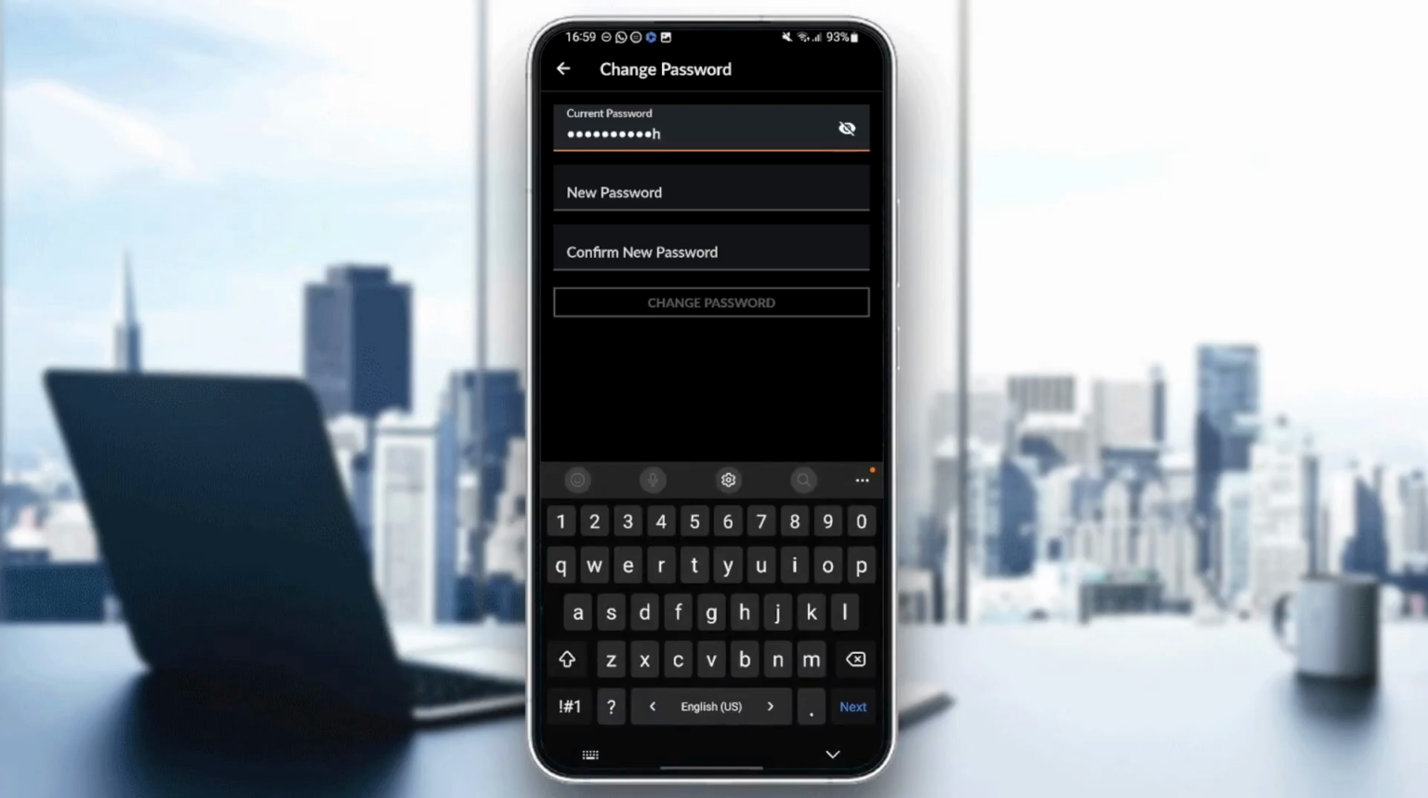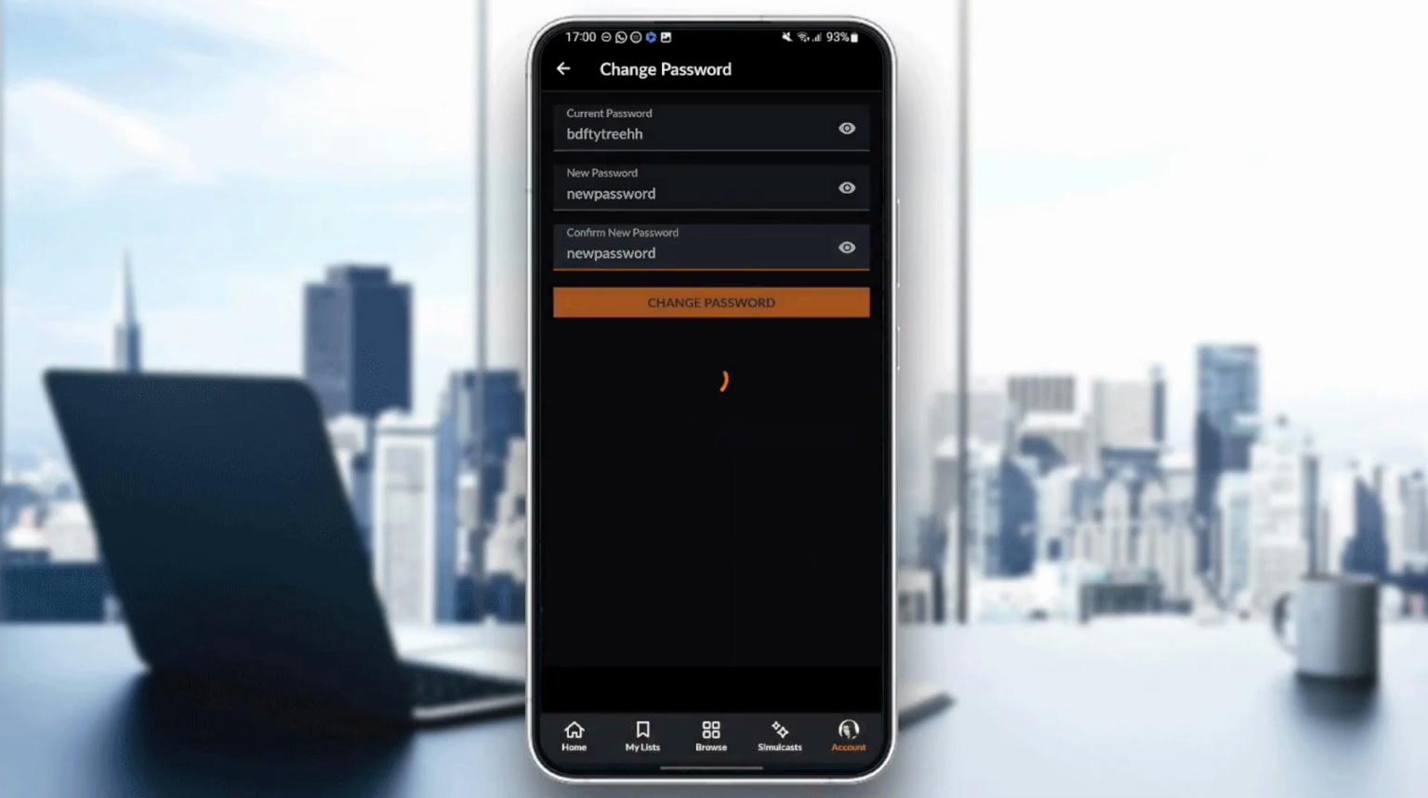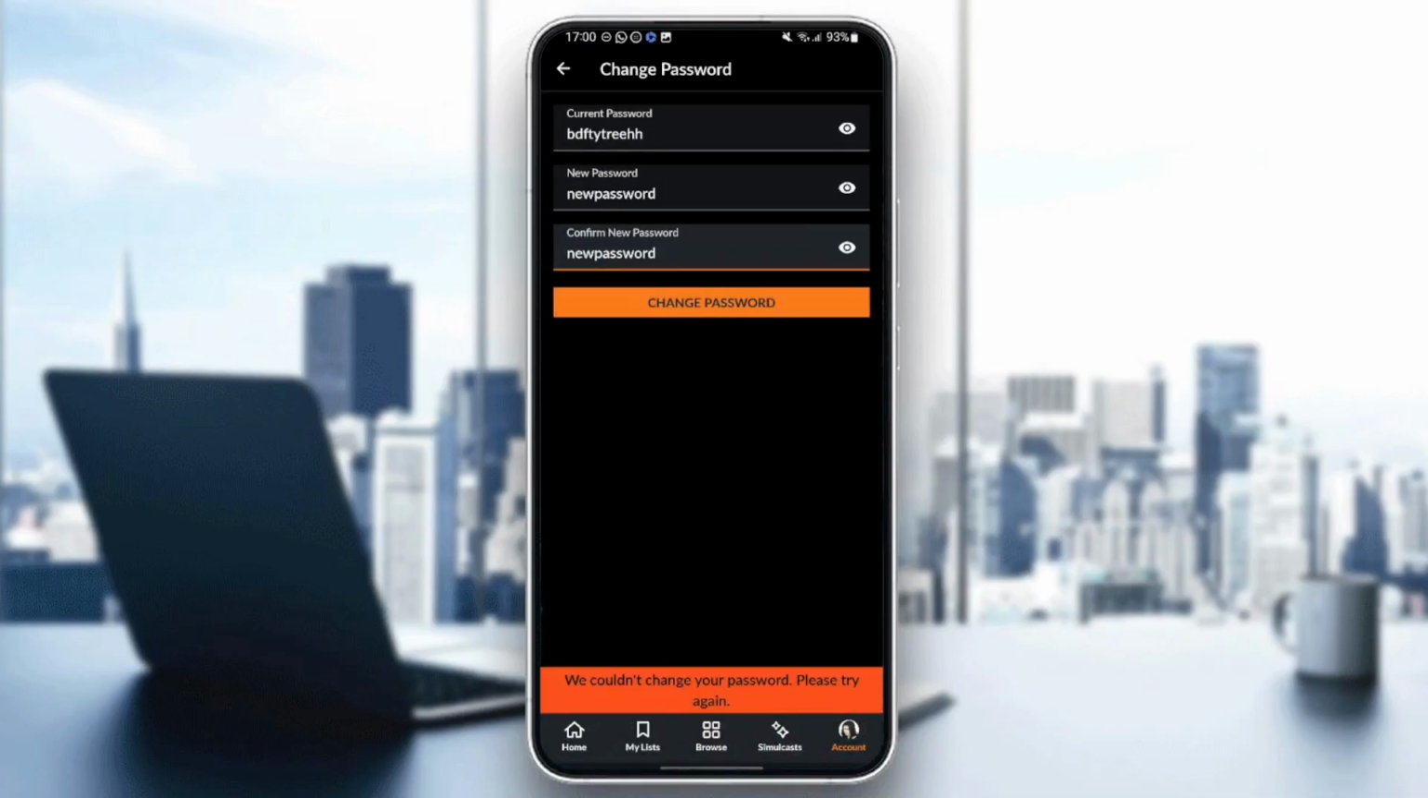I'm gonna type whatever. And then all you need to do guys is type the new password right here and confirm it right here. Once you do that, you can click on this little eye icon if you want to see your password to not make any mistake. Once you finish, go ahead and click on change password and then your password will be changed.